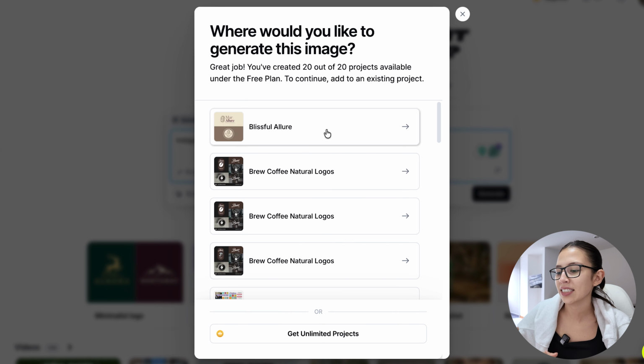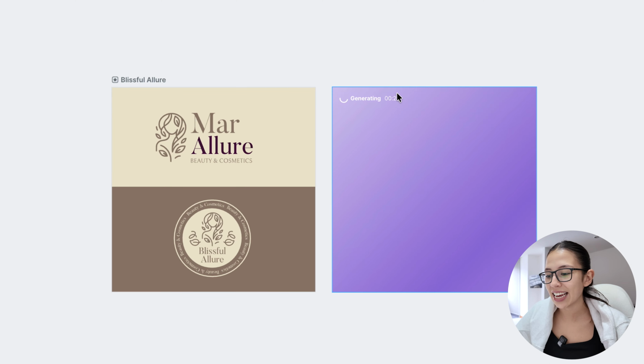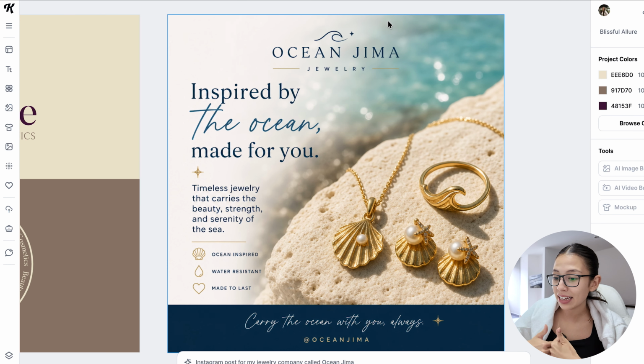Select where you wanna design your post, and then you just have to wait for Kittl AI to run its magic. Here you're gonna see a countdown, and it's going to show you how long it's going to take AI to create your post, literally less than 30 seconds. And there you have it. It literally created a post for me in seconds. No, I did not touch it. As you guys saw, it was all AI.